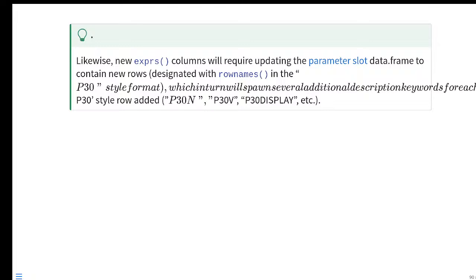Likewise, any new exprs columns would require updating the parameter slot data frame to contain new rows, which would be designated by the row names, and this is where it looks like the slides went a little crazy. Basically, if you remember back to week 3, we had the $P keyword with certain number style formatting. You just want to make sure that as you create those new parameter slots, new rows in that parameter data frame, if you're at $P30, you would continue on for the next number, $P31, $P32, $P33, and all those different keyword components also get updated respectively.